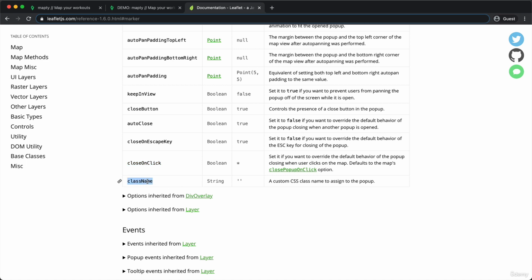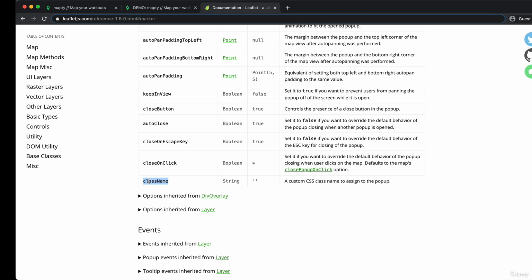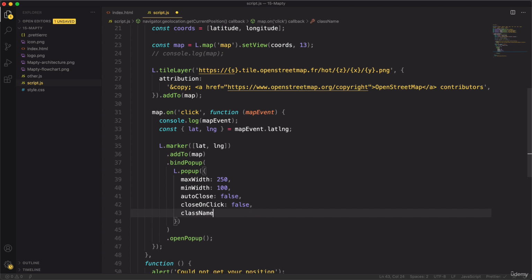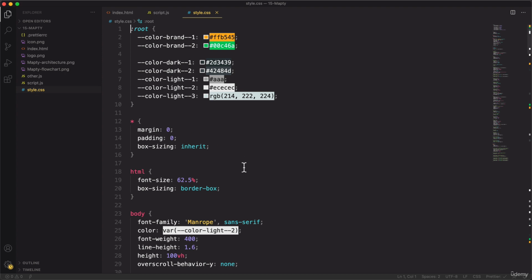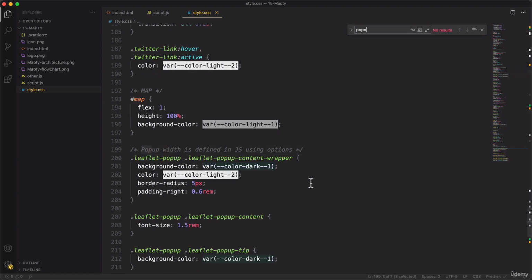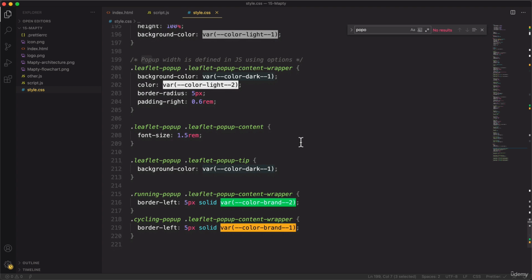So finally, we have also the class name. And so as I mentioned before, we can use this one to assign any CSS class name that we want to the pop-up. And so this is going to be useful to style it according to our needs. And so in our CSS, I already have a class for pop-ups. So let's just search for pop-up. So here is a lot of stuff. But the ones that we are interested in are running pop-up and cycling pop-up.